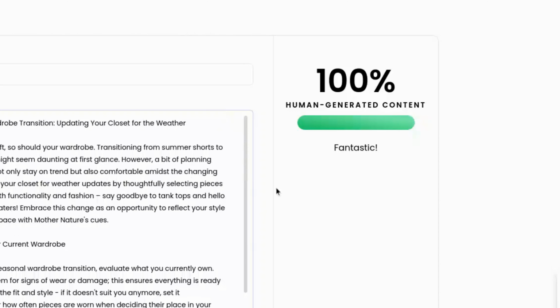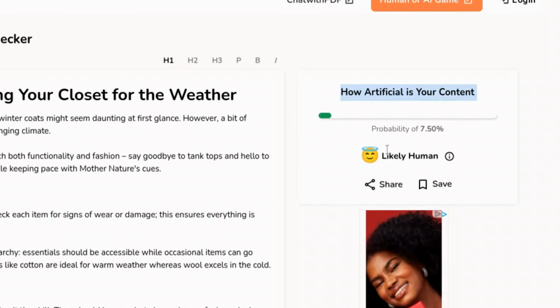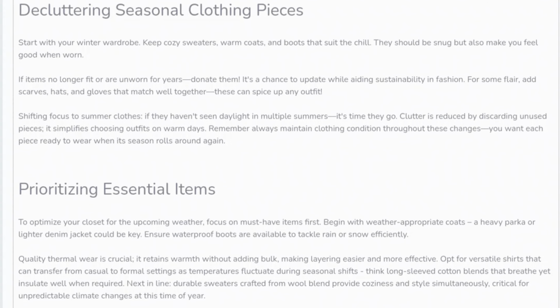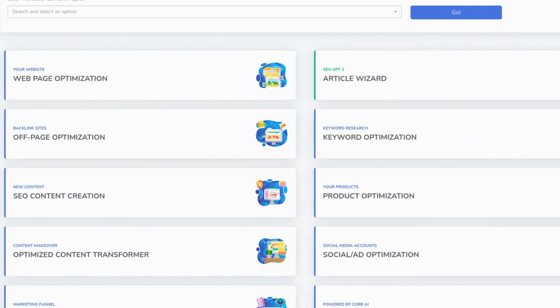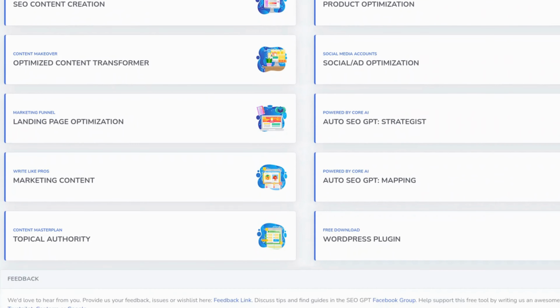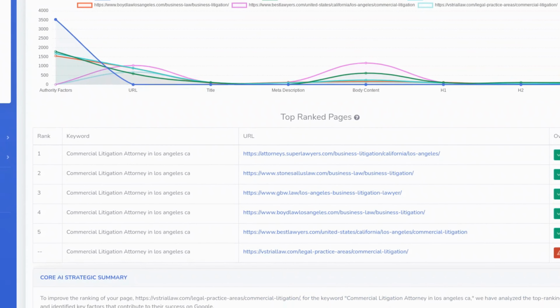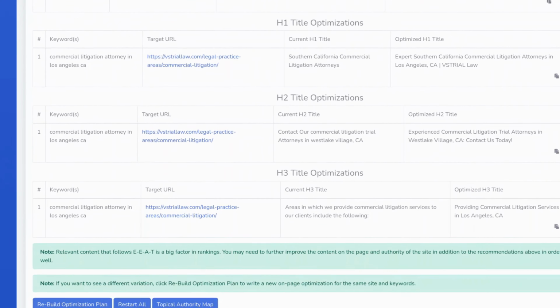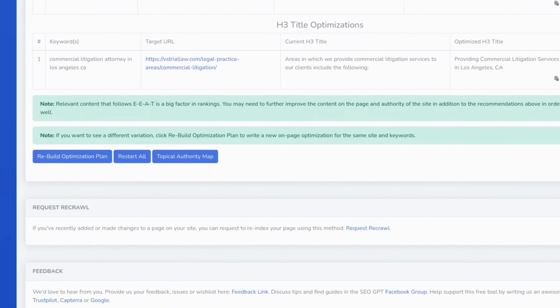I'm going to show you how to generate AI content that passes AI detection as human written. This article is written using only AI, and I'm also going to take it through my favorite AI detection tool to see if it passes. I'll also show you some of the other SEO tools featured to see what I like and what I don't like. Let's get into it.